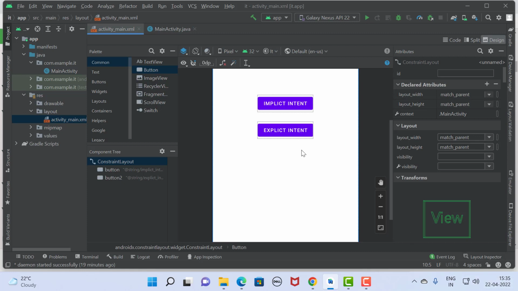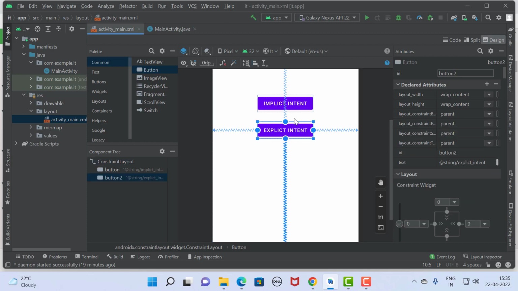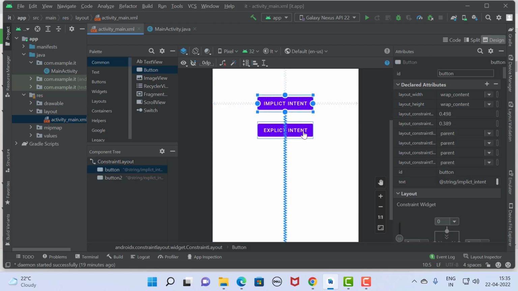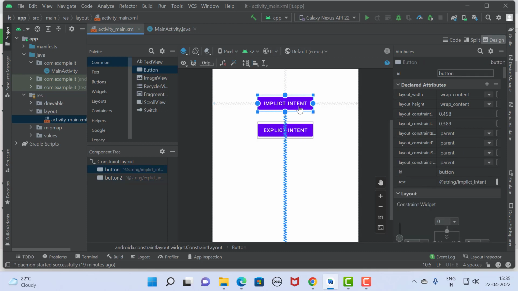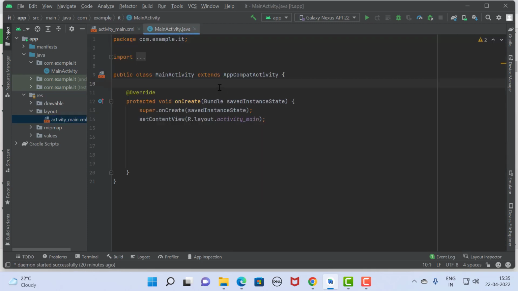So for demonstrating intent we took two buttons, explicit intent and implicit intent. For this button we do the code for the explicit intent, and for this button we do the code for the implicit intent. So this is our design part. So straight away we go for the coding. So first of all declare our component.